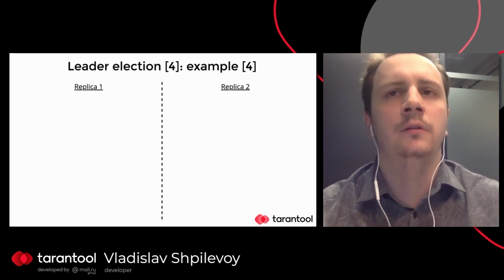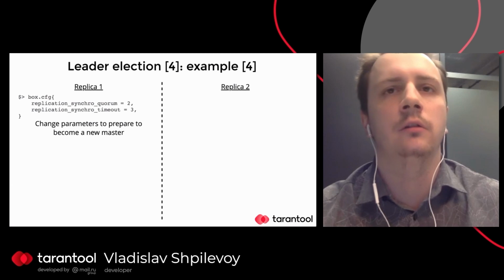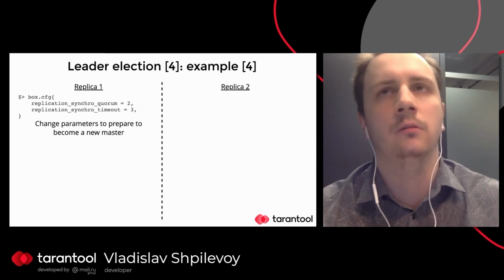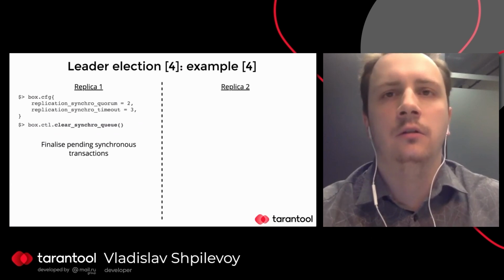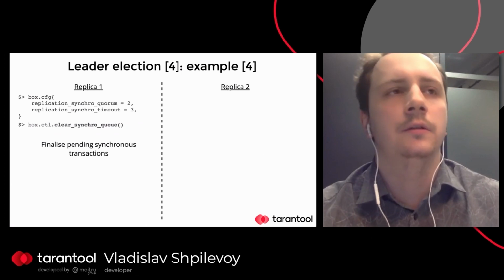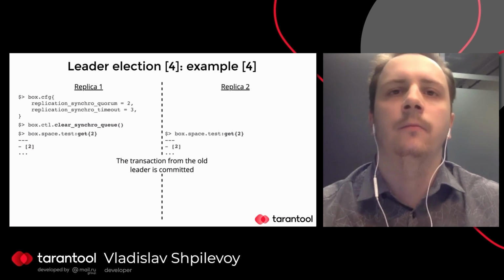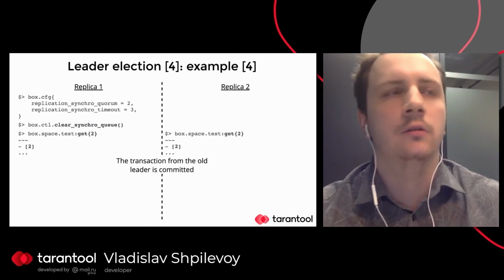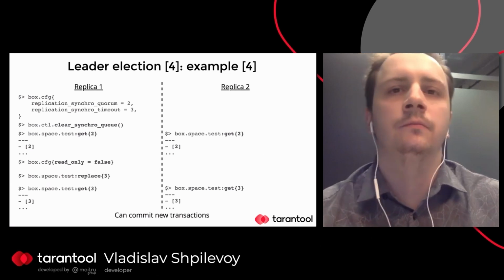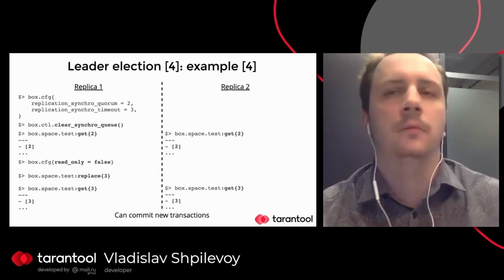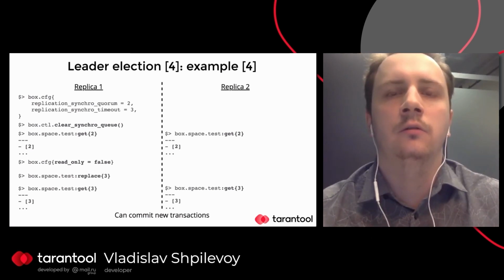Firstly, I configure the synchro options of the new leader, because they were not configured before. Then I finalize the uncommitted transactions of the old leader, and now I can see the transaction is committed. Then I allow new transactions and demonstrate that they work. The manual election works. I can commit new transactions on the new leader.